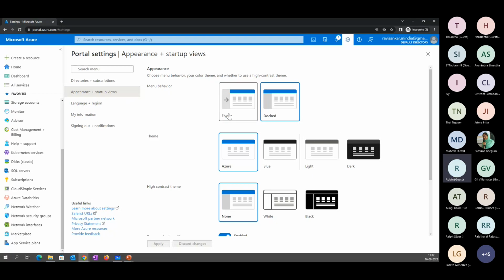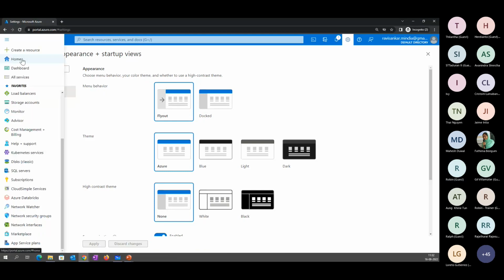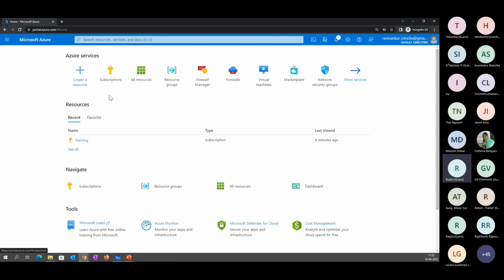Right now I've selected docked mode. Let's try another mode called flyout mode. Now, in flyout mode, your window will be something like this. You may not be seeing the resource panel which was displayed in the past. Maybe when you tried to create a free account, or when you log in with your free account, your screen may look something like this because it's in flyout mode.